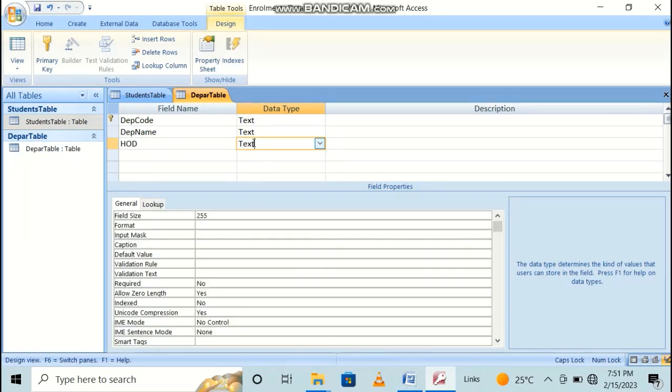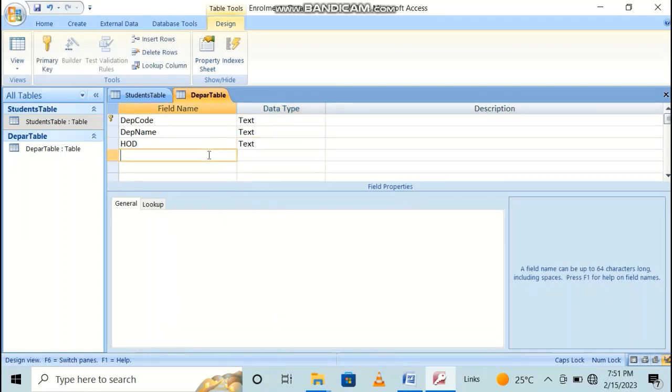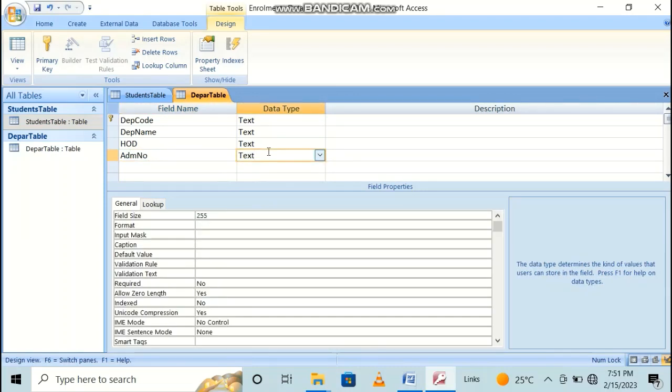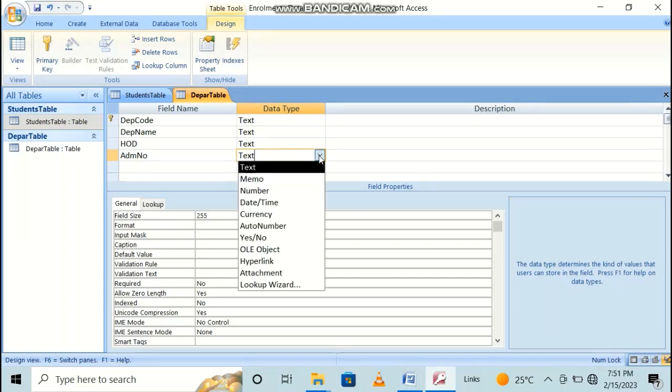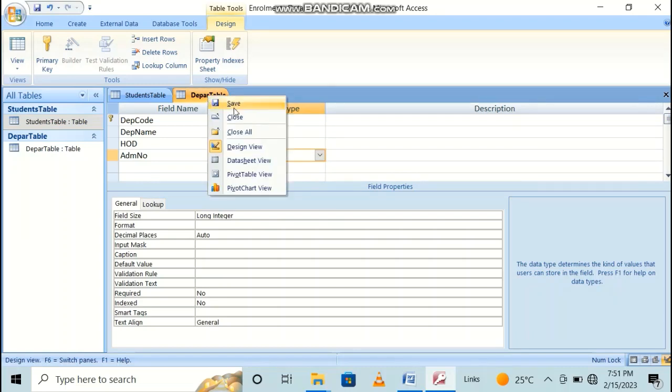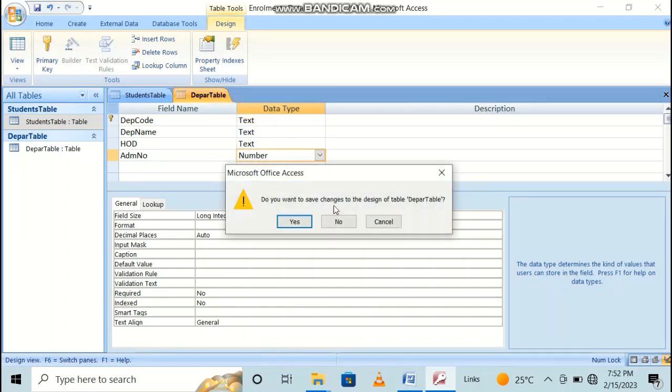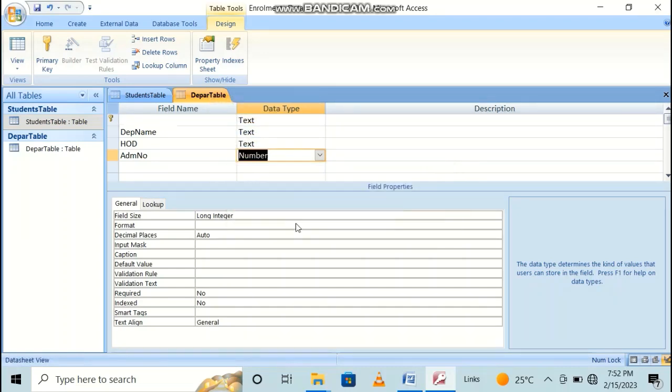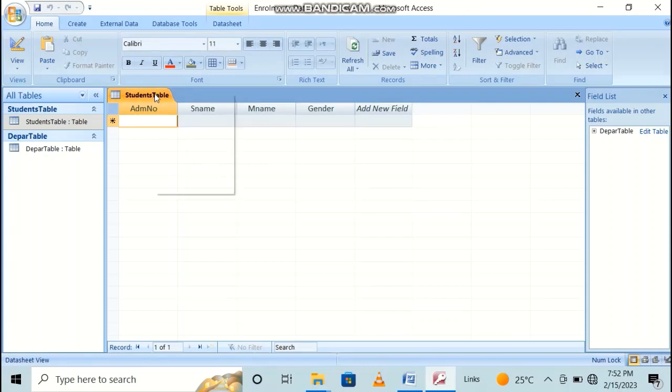Data type is text. The field size is 25. Move to admission number. The data type is number, like that, and we're done. So you come here, right click, say close. Do you want to save the changes? Say yes. Now there we go.